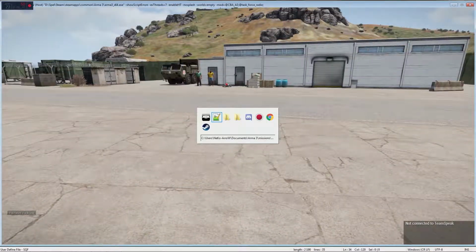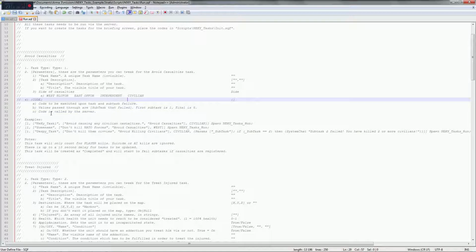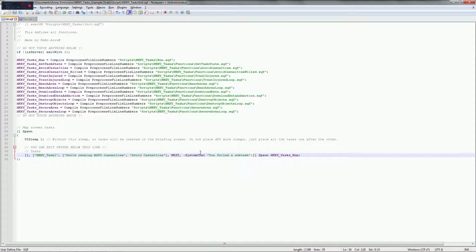You can do, let me open up this one again, you can do if subtask blah blah blah, for example this one. If you look at example 3, you can see here a parameter that is passed through is the subtask, which subtask is failing. So you can do params subtask, if subtask equals 2, then subtask 2 has failed. You have killed 2 or more civilians, for example.